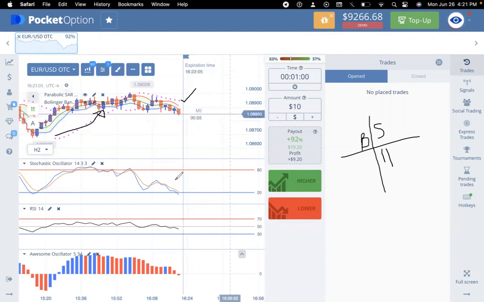The next question we want to ask ourselves is, is the stochastic oscillator facing up or down? Because up will be associated with the buyers and down will be associated with the sellers. When the buyers are in control, the market is going up, and when the sellers are in control, the market is going down. So we got another point for the sellers.